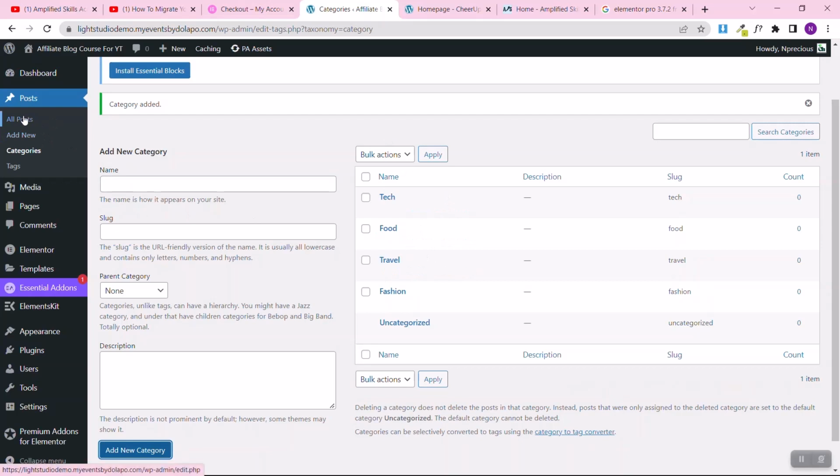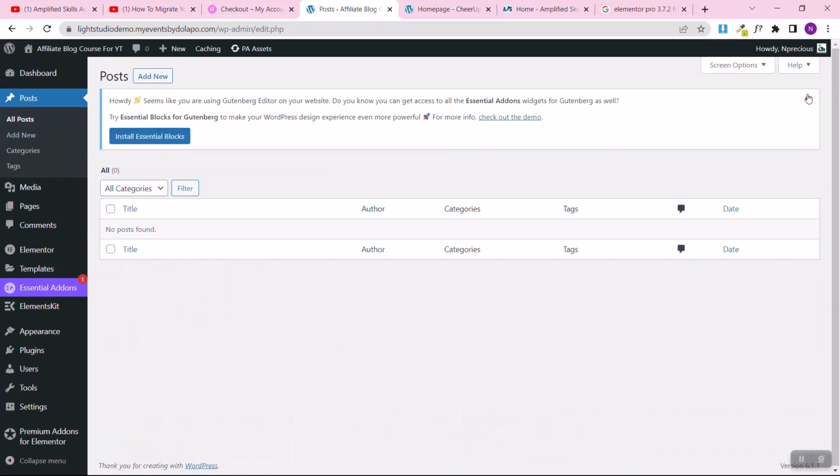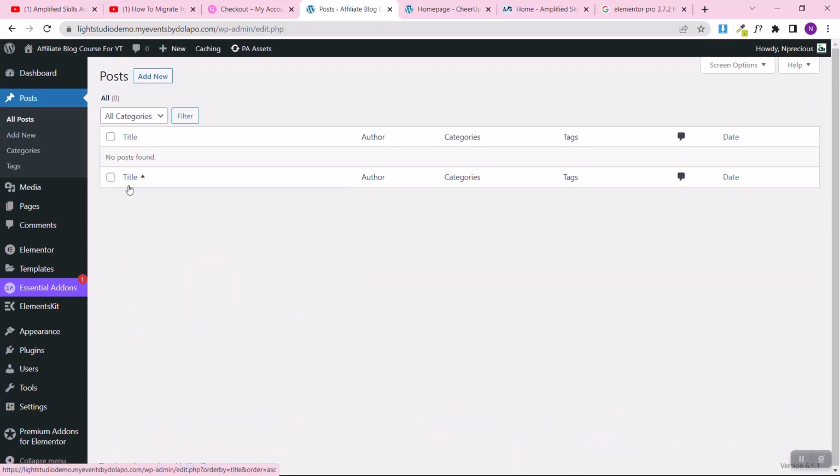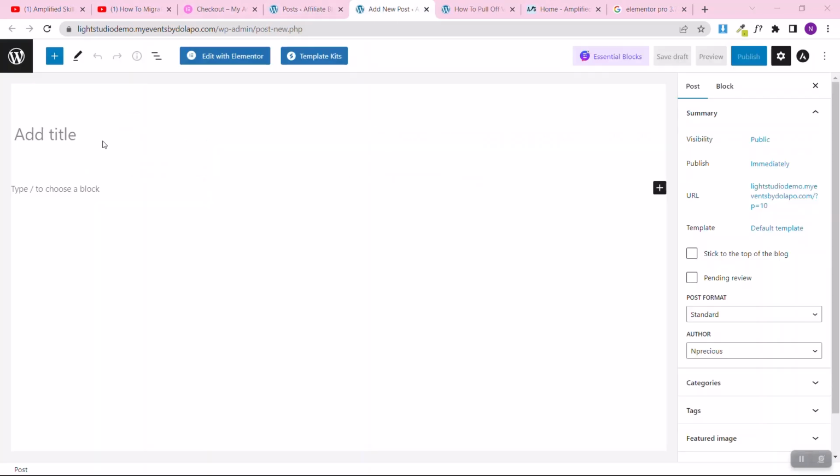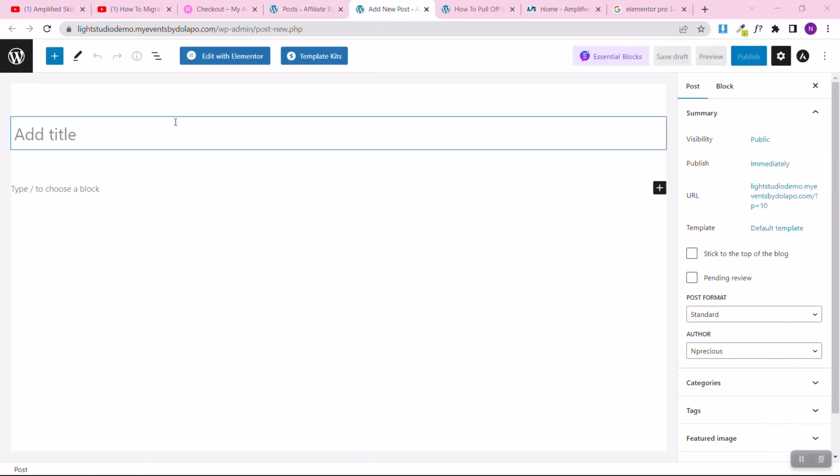Now, the next thing is to go to this all post here. Let me just close out this here. So when you go to the all post, this is where you can start creating your post. So first of all, we want to add a new post. So to add a new post, you just need to click on this add new here. Okay, so once the page loads, what you need to do first is to add your title. So in order to add your title, just type your title here, the title of your blog post. So this is where you can add your title.